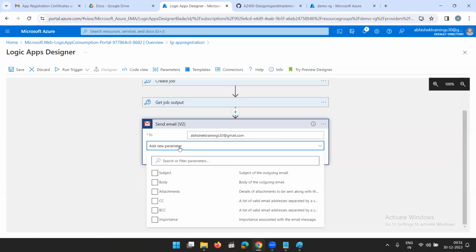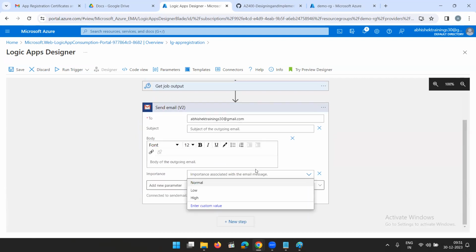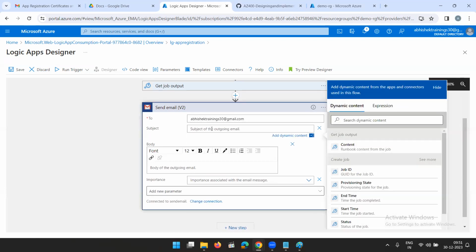So this way, now add the parameter. What parameter you want to add? I want to add subject. I want to add body. I want to add the importance. These parameters I need to add in the email. Now in the subject, I can write app registration, secret expiry.